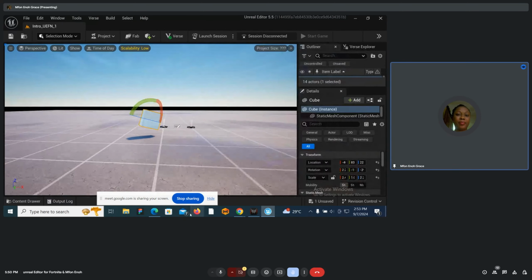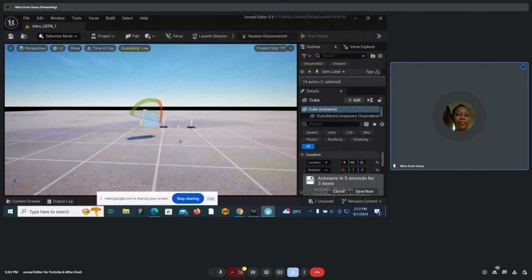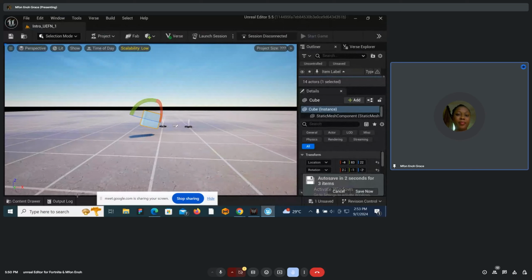Let's move to the next slide very quickly. Now, we'll be looking at the main component of UEFN. The main components of UEFN are your props, prefabs, and devices. And then we'll talk about some devices like you have seen. Now, we are not done. I didn't talk about the project content drawer.